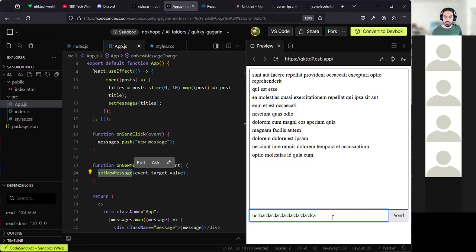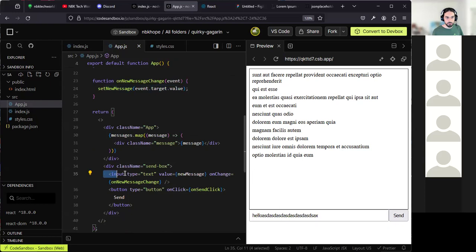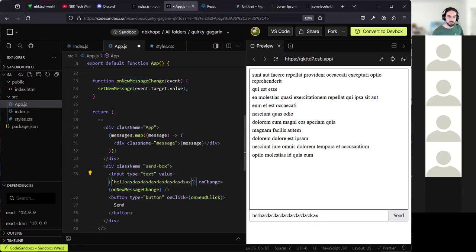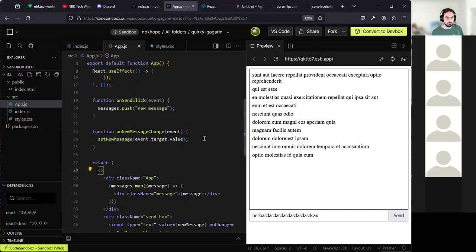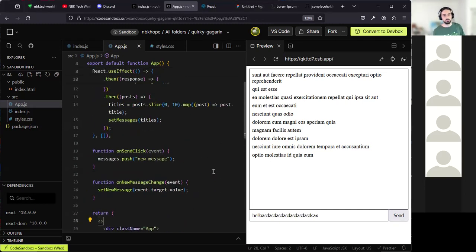So if I type X, it calls this function, setNewMessage with the X there, and then re-renders. And the moment we re-render the input, the value will be with the X here. So imagine it substituted the value with the X at the end here. So that's why we see it. Okay. Now I revert that. That's cool. But now let's handle the send.